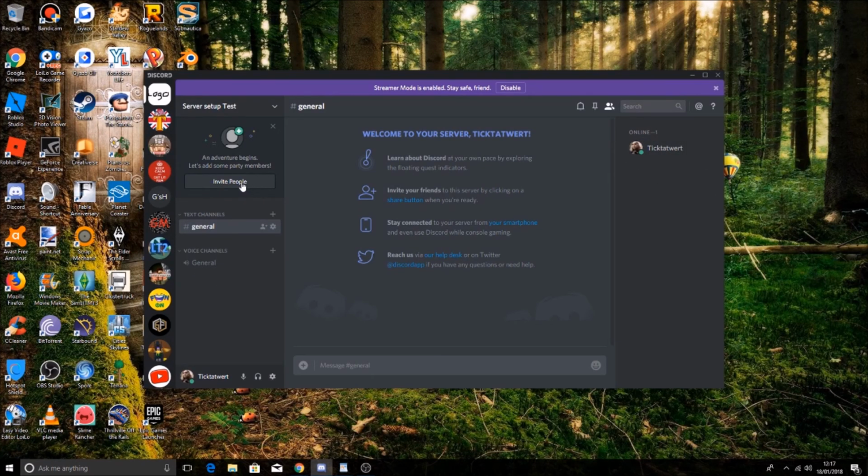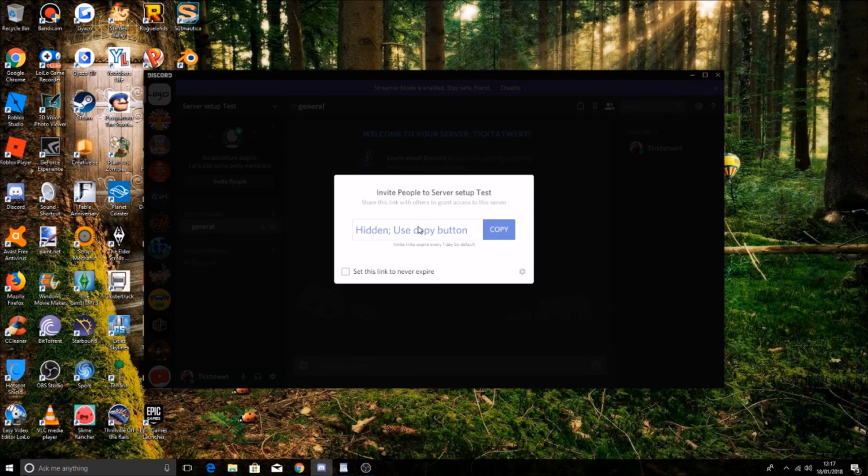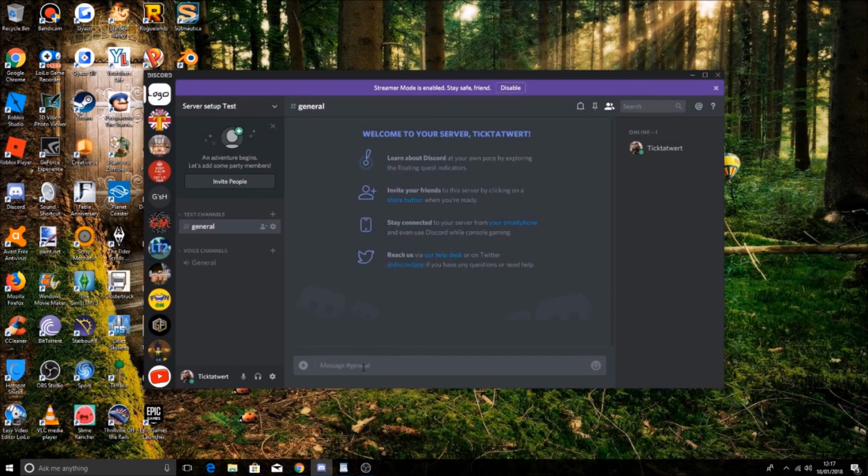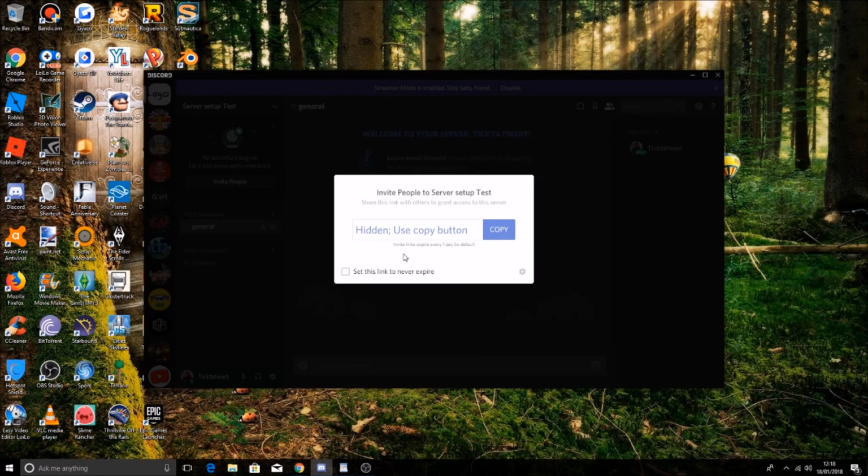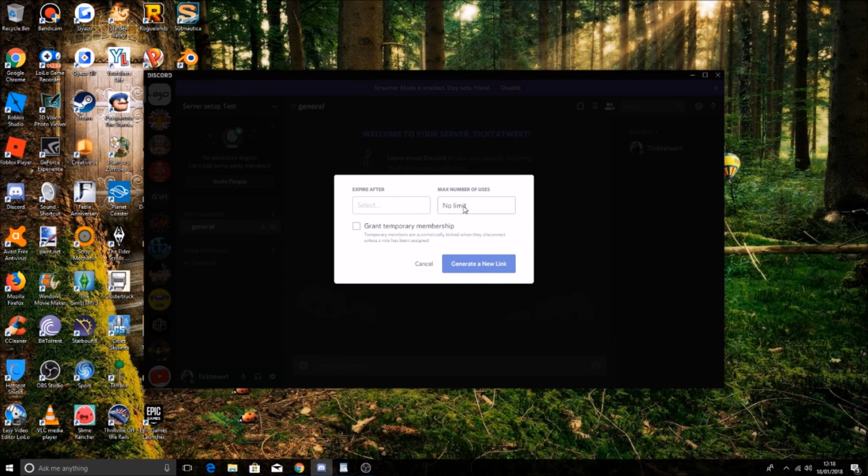To invite people to your Discord server, you just need to click invite people and then set this link to never expire. There's a copy button. It's how you send an invite link to your friends, or if you have a YouTube channel, you can just do that. You can change when it expires in the link settings: maximum number of users, 100 or no limit, grant temporary membership, and a link that expires after 30 minutes, 1 hour, 6 hours, 12 hours, or 1 day.